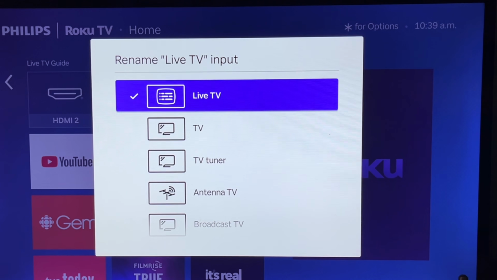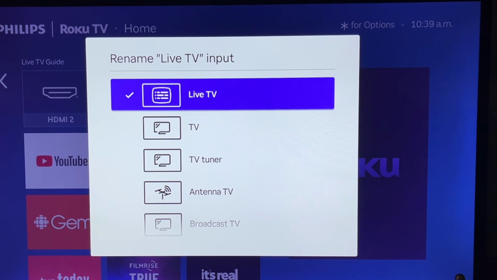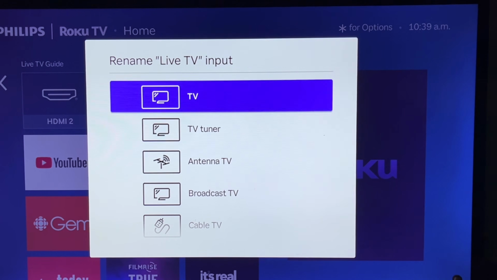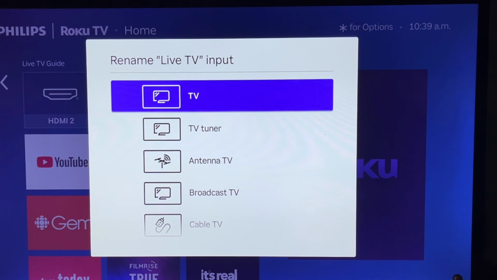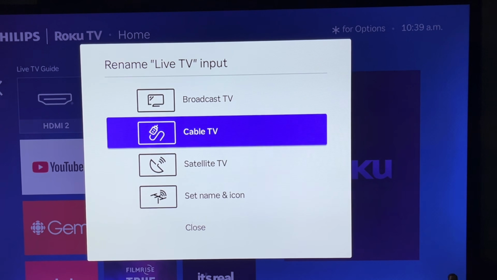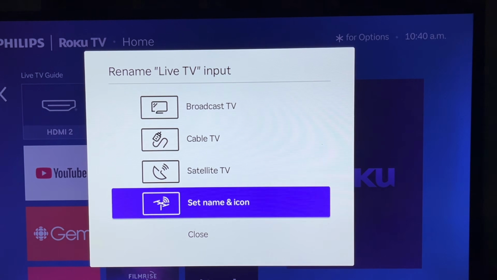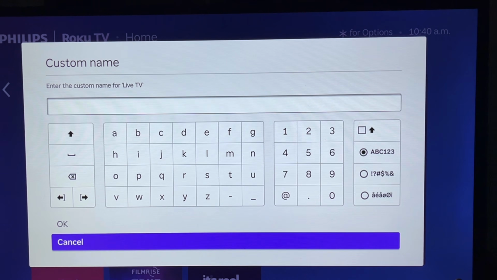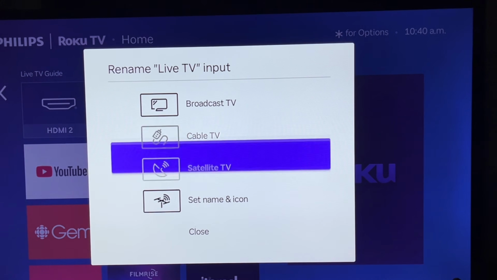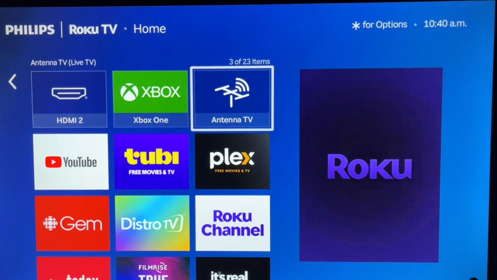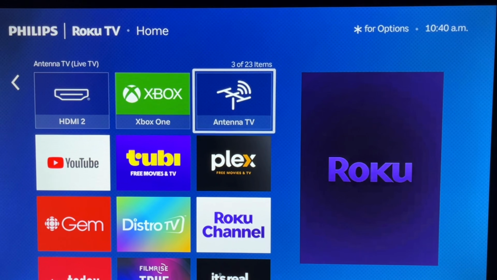Now, Live TV is the default setting. And then you can choose a different icon and label for the app. There's tuner, antenna TV, broadcast TV, cable, satellite. You can even rename your own custom label here. We're not going to do that though. We'll just use antenna TV. There you go. Now it's called antenna TV.